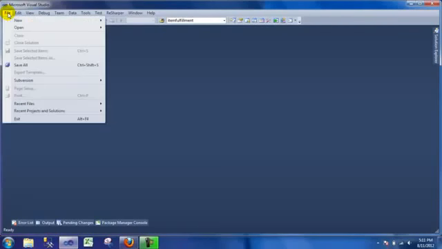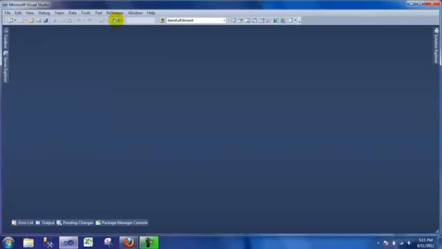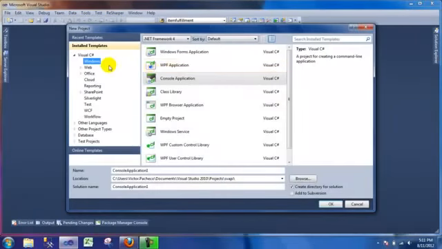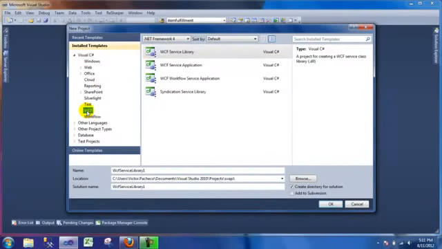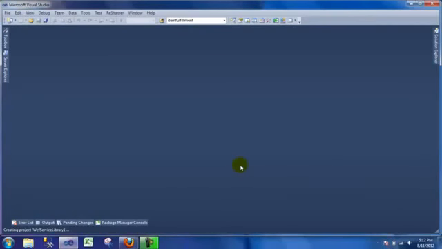So what I'm going to do is go to File, New Project, and I'm going to pick .NET 4 and WCF, and I'm going to pick WCF Service Library. I'll just change this, and hit OK.